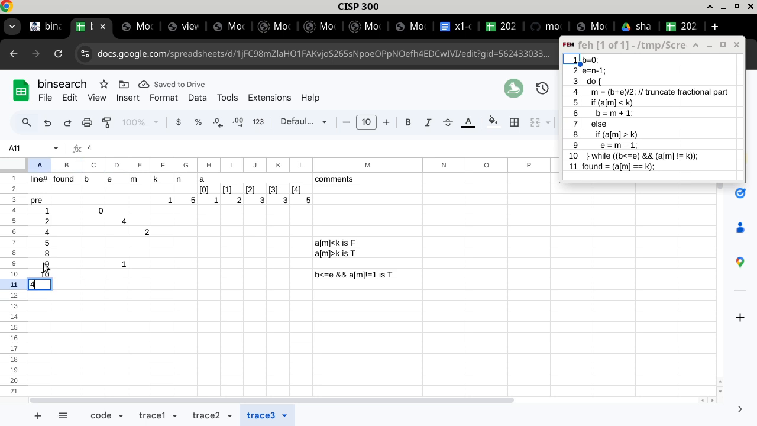We get back to line 4. So now we have 0 plus 1, which is 1. 1 divided by 2 is 0.5. If you take out the fractional part of 0.5, you get 0. So now M is updated to 0. On line 5, we are now comparing A bracket 0, because M equals 0, which has a value of 1. Okay, so this time it is found.